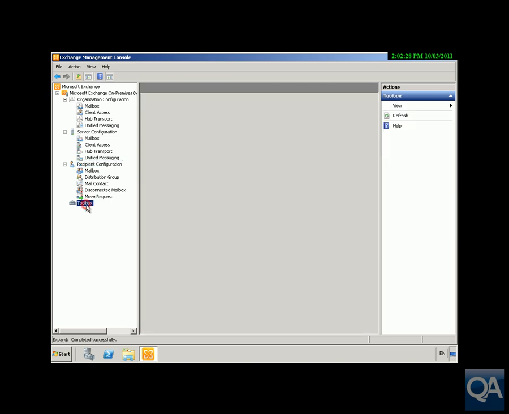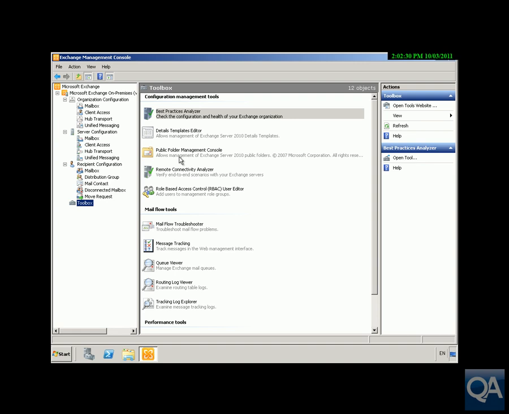The last thing we have is the toolbox, and the toolbox has some useful utilities for managing our Exchange organization. So that's the end of having a look at the Exchange Management Console.